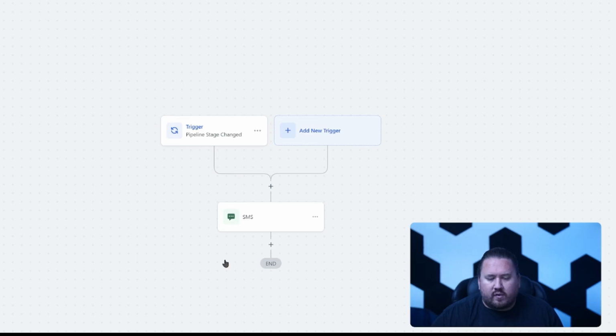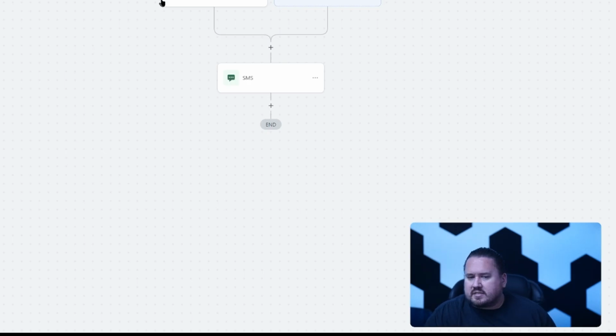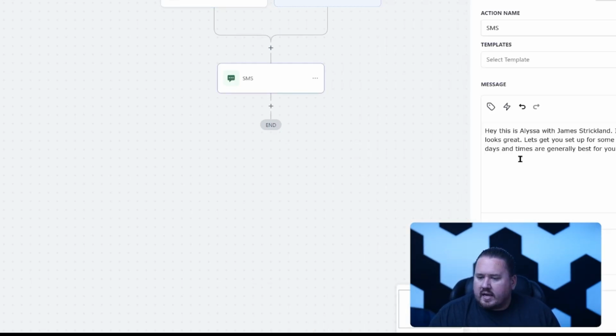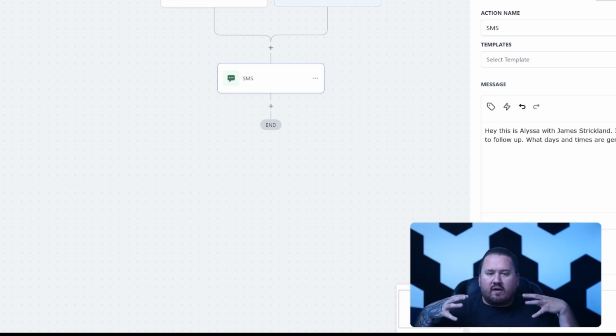As we've gotten from Instagram all the way to a completed form, let's go ahead and do this again. We're going to go back to workflows, and we're going to trigger this based on, again, a pipeline status changed, and that's going to come down all the way here to a list of contacts and say, again, hey, this is Alyssa with James Strickland, I got your consult, but need to follow up. What days and times are generally best for you? And again, they can change this to be whatever they want.